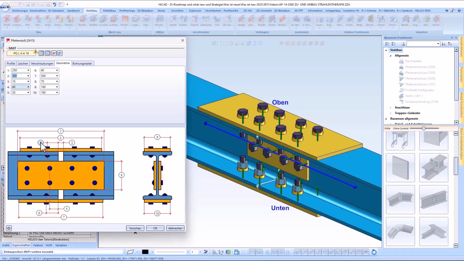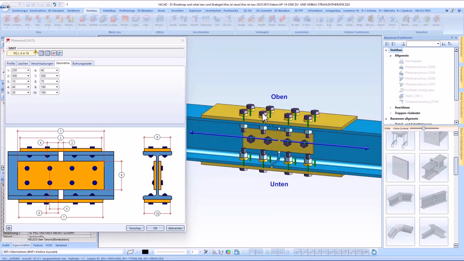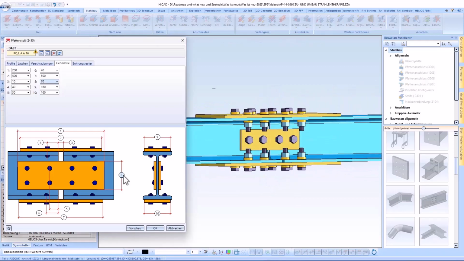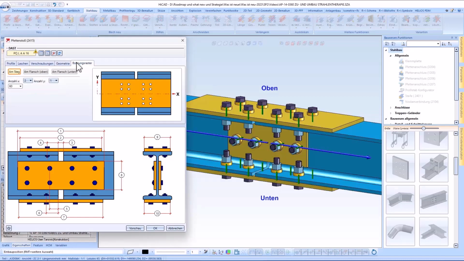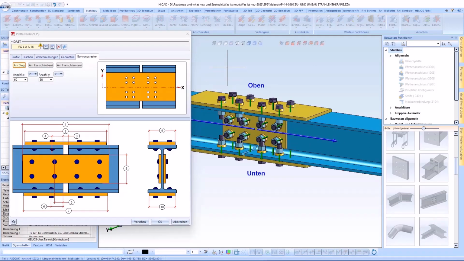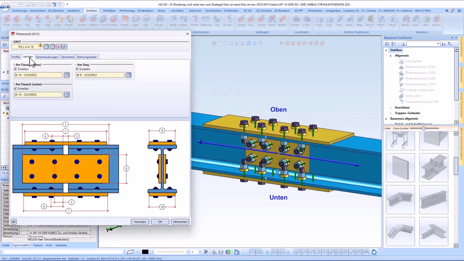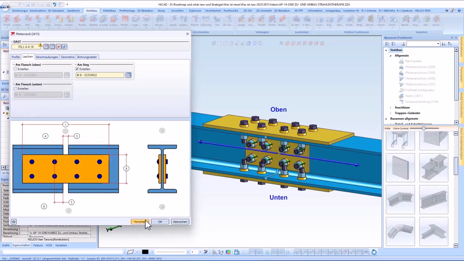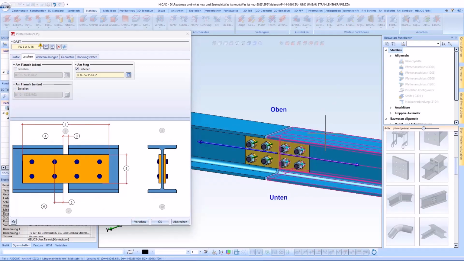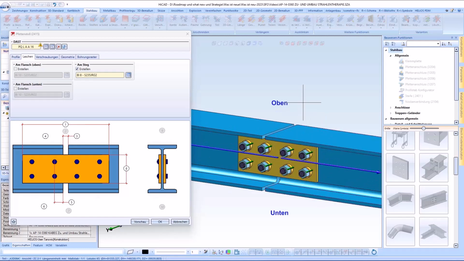The preview button in the dialog allows the result to be checked at any time. In this way, both the strap dimensions and the hole patterns can be changed and adjusted quickly and precisely. All straps of the joint can be configured separately and edited as desired.